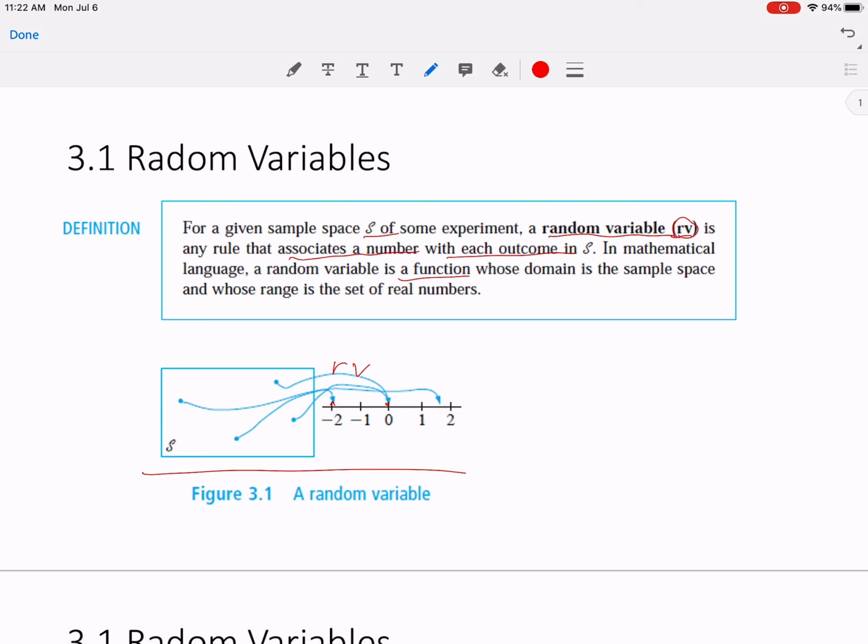For example, if I give you a function f of x is equal to 2x plus 1, that means if we put one number into this function, we'll get another number out. So for example, if I put 1 in it, f of 1 is equal to 2 times 1 plus 1, which is 3. We call this kind of thing a function. Same thing over here. We put the outcome in the sample space in the function random variable, and then we'll get a real number out. So that's pretty much the definition of random variables.